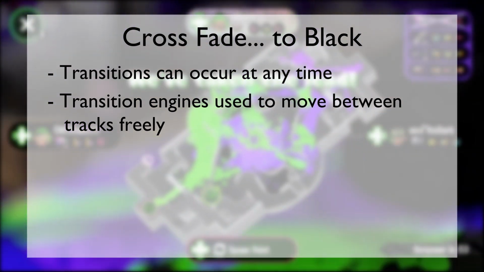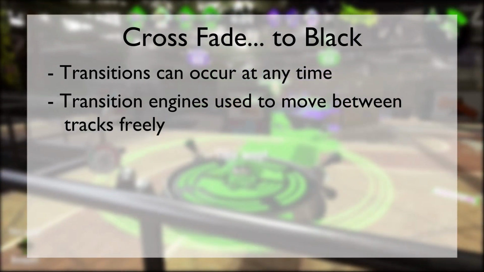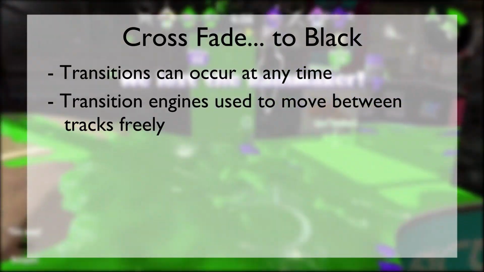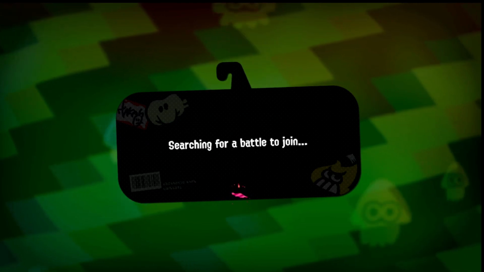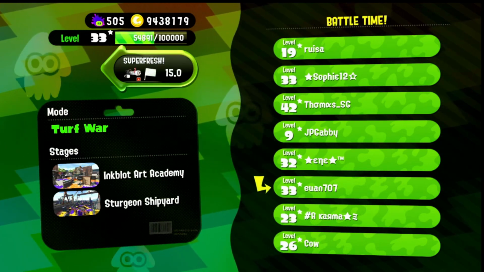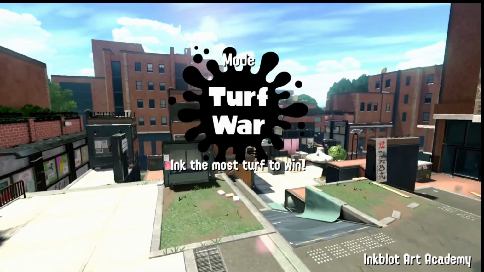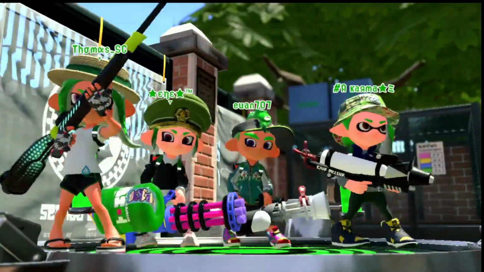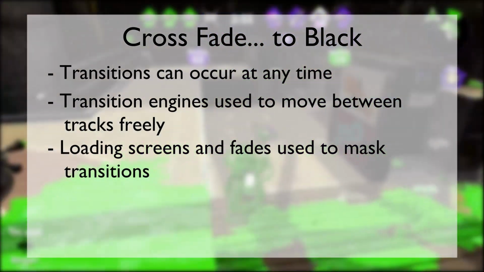Loading screens usually use silence to transition between tracks, like in the Splatoon series, which uses a silent loading screen to transition between the lobby and the battle opening cinematic. In other cases, games might simply fade between tracks.